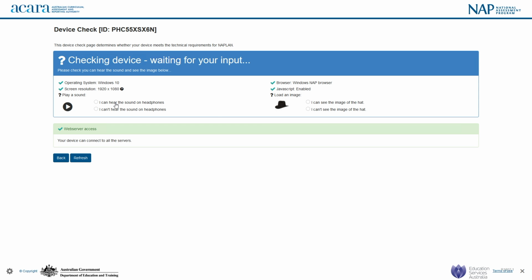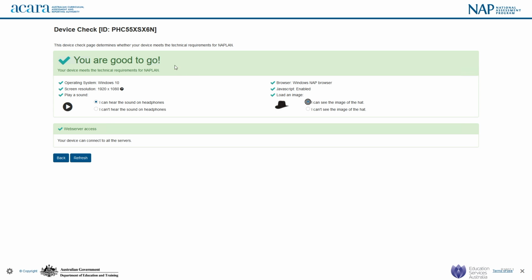It's going to load up with this same page that people with Macs had. So you'll click on the sound button to see if you can hear the sound if you have headphones. If you can, click on that button and then click if you can see the hat, and then it should say you're good to go. Just stay on that screen for now, and we'll come around and we'll tick your name off, and then there's a little X down the bottom right hand side of your screen, and you can quit out of the program.